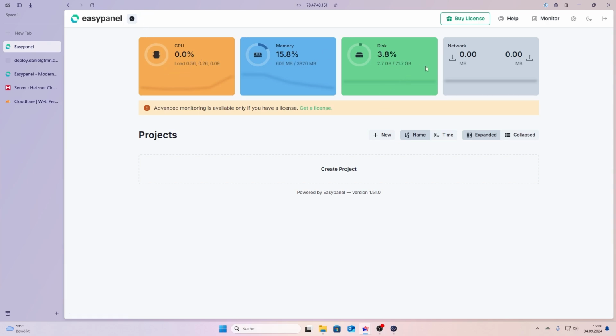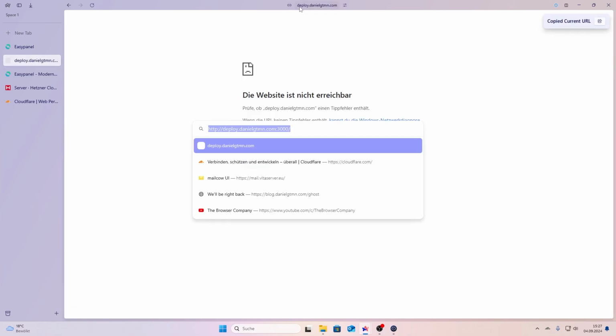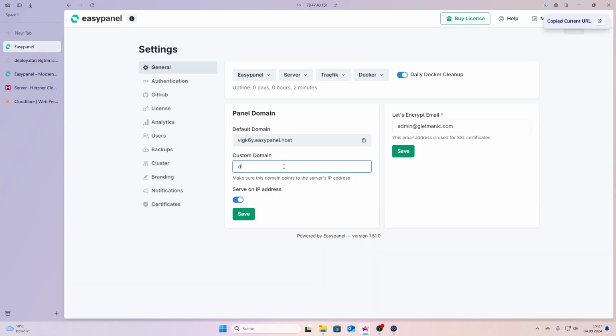We have our memory, disk, network and CPU already here. For better monitoring you need a Pro license. I don't have this, I don't need this. And we can see the version here and our IP address. In the settings we can now set our custom domain. It's the domain we have created earlier. We take it, paste it here and save.